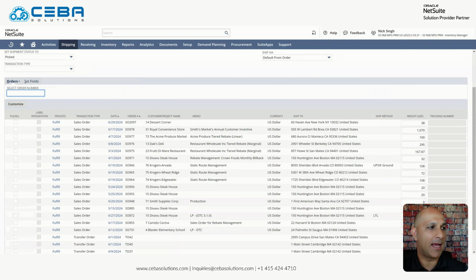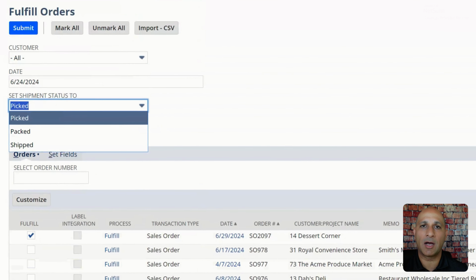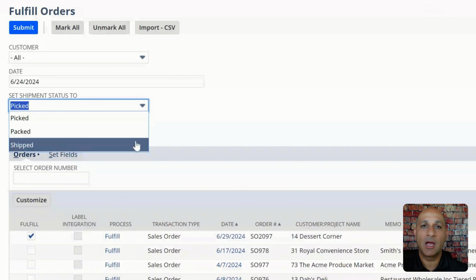This is just one that I'm showing you on this demonstration right now. And you can see that these are all the sales orders, and I have the one that I just created, SO2097. So I can go ahead and drill down into that transaction set if I wished. Alternatively, I can just click the box here to fulfill the transaction. And I can also change the status of the shipment itself. So depending on my internal warehouse movements, I may want to change the status when it's picked, packed, or shipped.